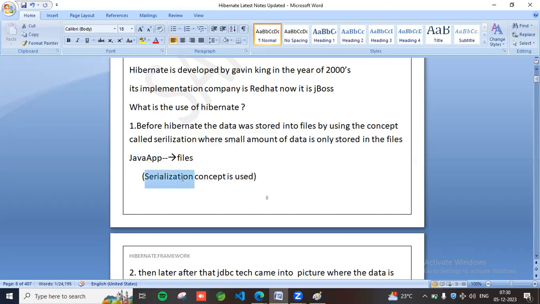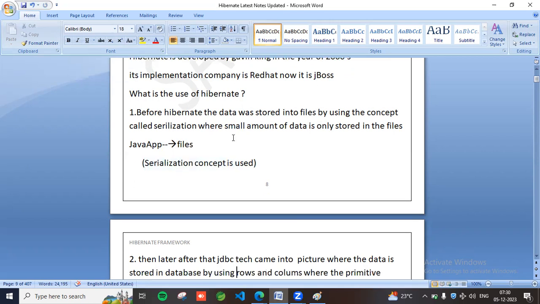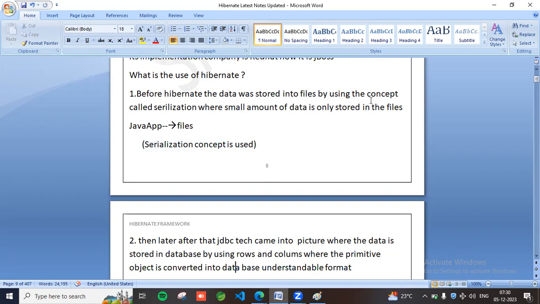Serialization. Sir, what is this serialization? Sending the data or object over the network. Such type of concept is called what? Serialization. Okay, so this is the first thing. So this is how people were storing the data inside the files.